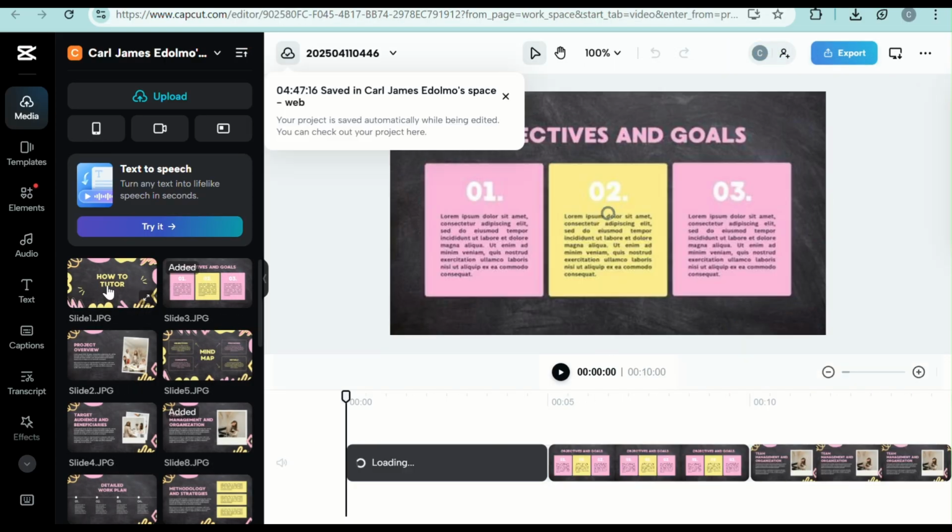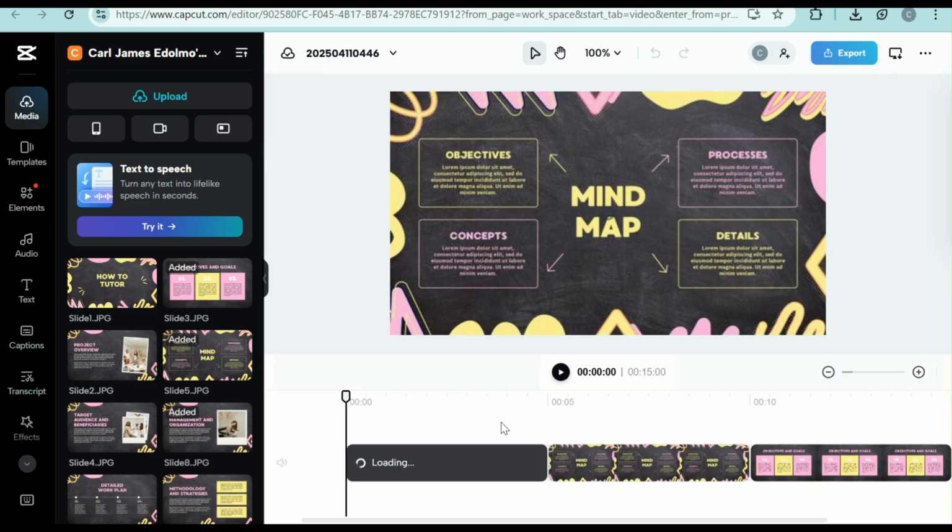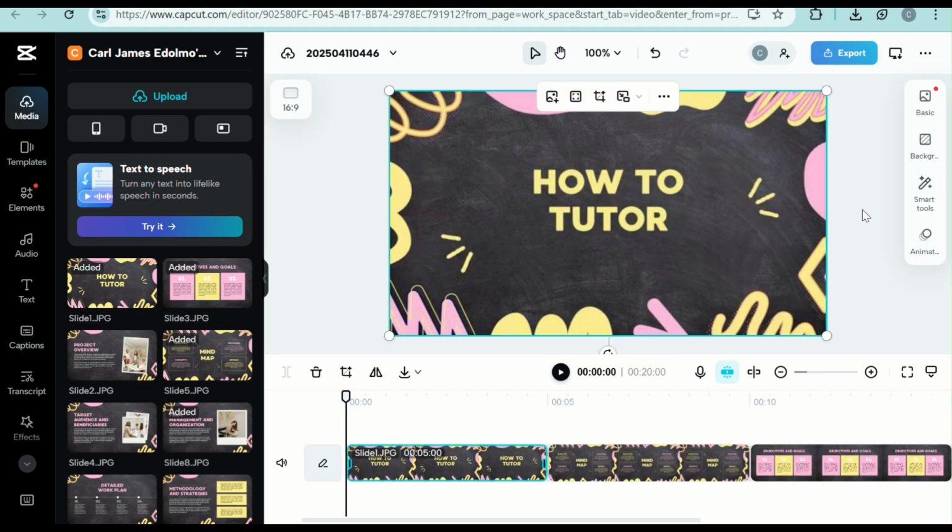Step 5, you can now add text, voiceovers, background music, or transitions to make your slide more dynamic. And that's it. That's how you insert PowerPoint slides into CapCut.